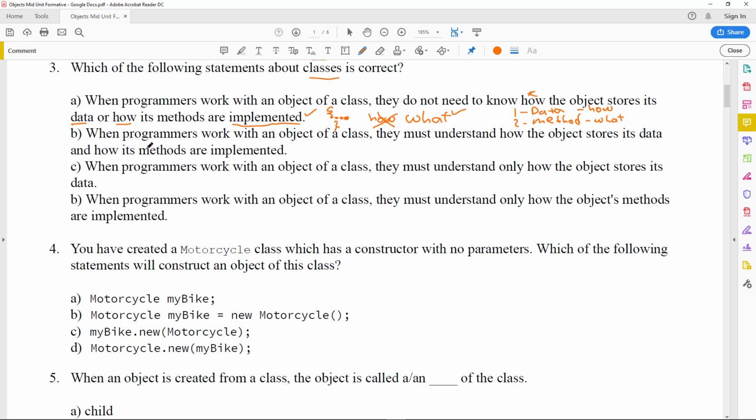If you look at B, it says the programmers work with an object of a class. Okay, they must understand how the object stores its data. Okay, well, that sounds good. That's what I just said, how. And how its methods are implemented. Oh, sorry. No, that says we need to know how its methods are implemented. No, we don't need to know how. So we've got the opposite of A.